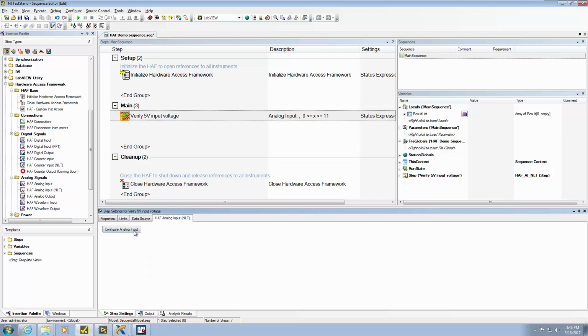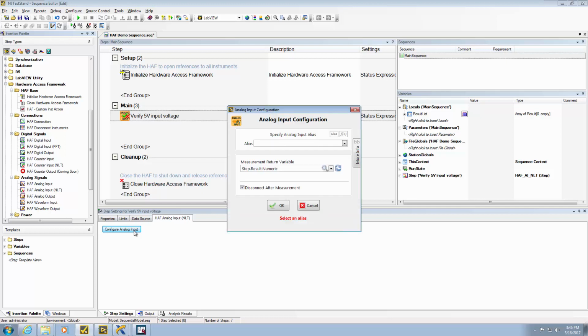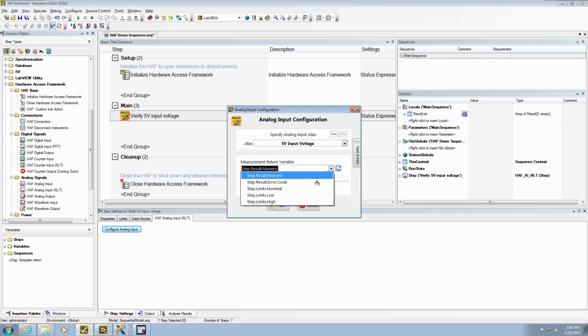And when I click the configure button, it will launch the configuration dialog for the analog input step type. In this dialog, I can select our new alias 5V input voltage. I can also define what variable the measurement gets ported to. In this case, the default is step.result.numeric, which is used for numeric limit tests. But I may also select from the dropdown any other available numeric variable in TestStand.